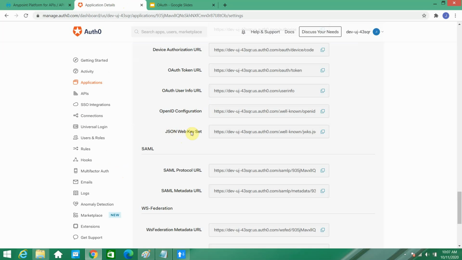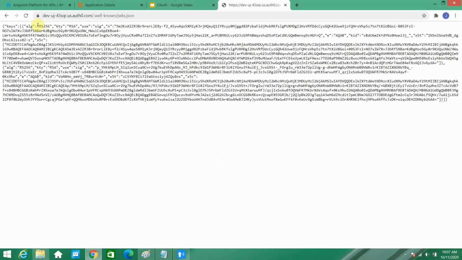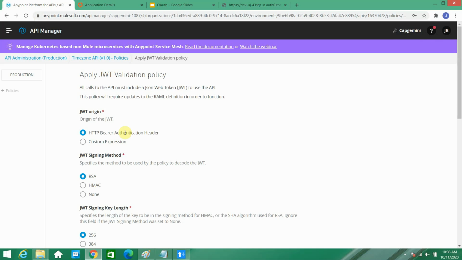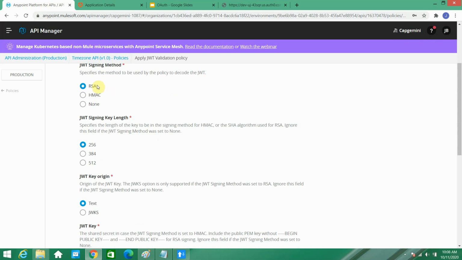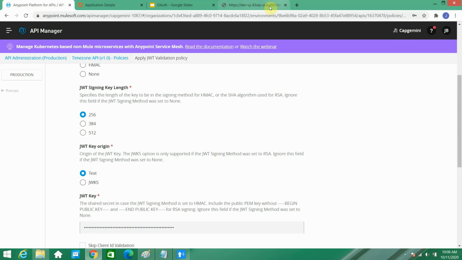So this is my JSON web key set URL that is used to validate the token. You can browse this URL and check. It contains a lot of keys for validating the token, and also it contains what algorithm has been used, RSA 256. A signature, like it contains keys for validating your token. So you should not share this URL with anyone. Okay, so I will send the token in the authorization header, the JWT signing method RSA, signing key length 256, which we have seen right now.